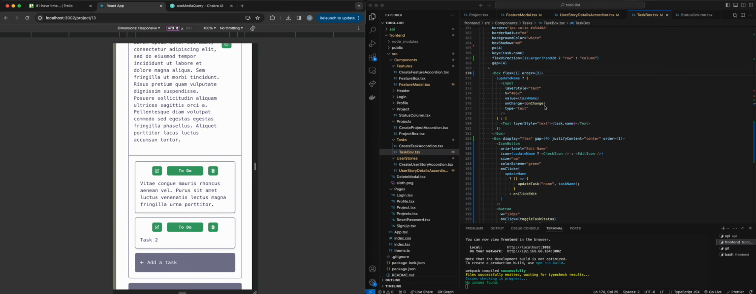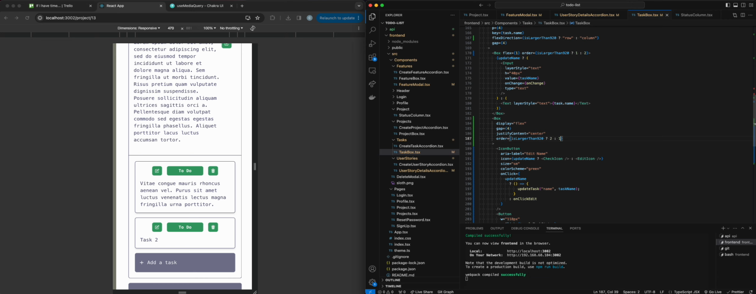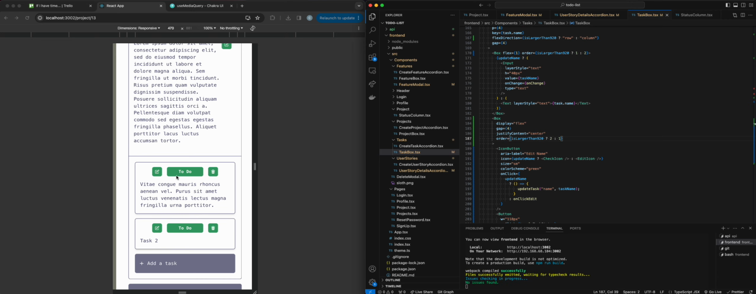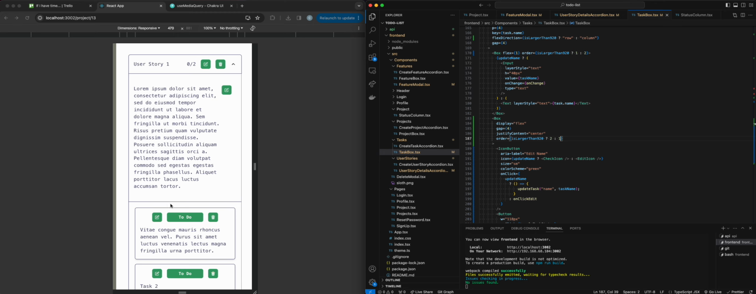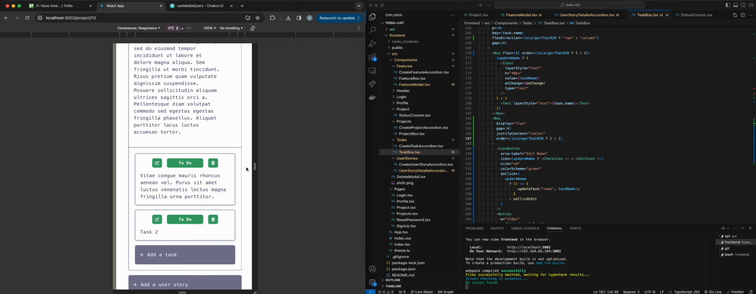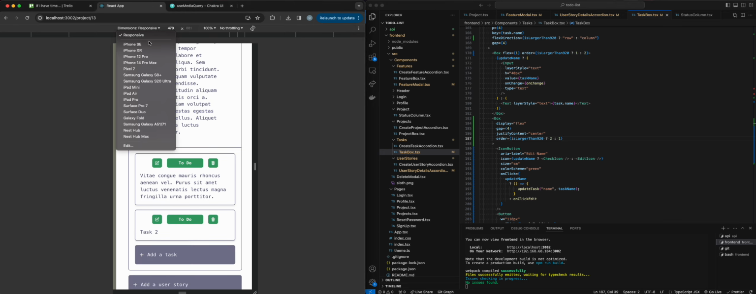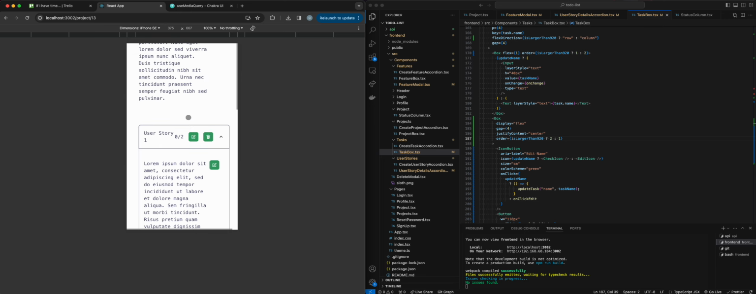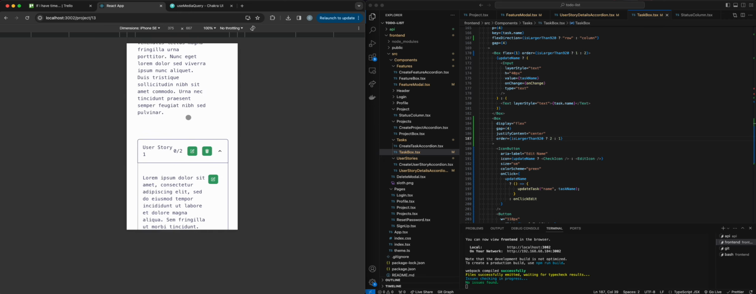Okay, but I only want that to be if we're larger than 920, then I will leave this as 1, otherwise I want it 2. And then same with here, if larger than 920, I'll have it as 1, otherwise I'll have it as 2. Okay? But that looks good now, kind of regardless of size. So let's go ahead and let's now shrink this down to an iPhone. And that's looking pretty good.